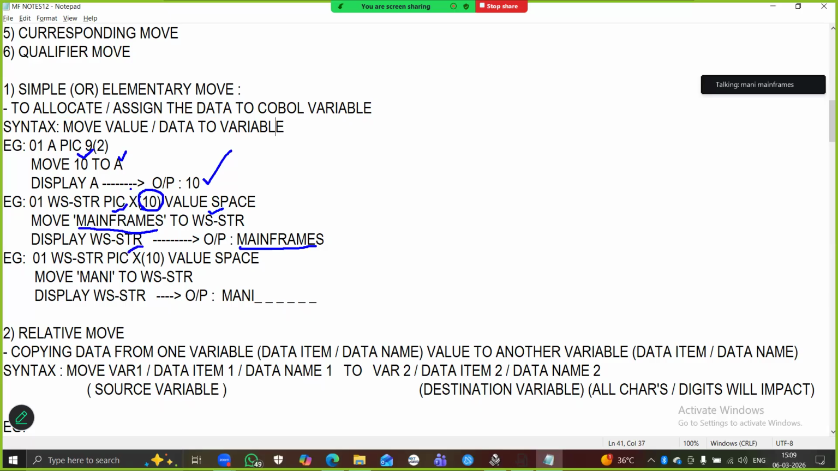So here what is my data type? Alphanumeric, with 10 bytes of memory. So I'm allocating "money" only, which means I'm allocating 4 bytes of memory to WSSTR. Now on my output screen, I can see money with 4 bytes and the remaining 6 bytes with spaces. Okay, these dashes are spaces. For our understanding, I kept them as underscores.